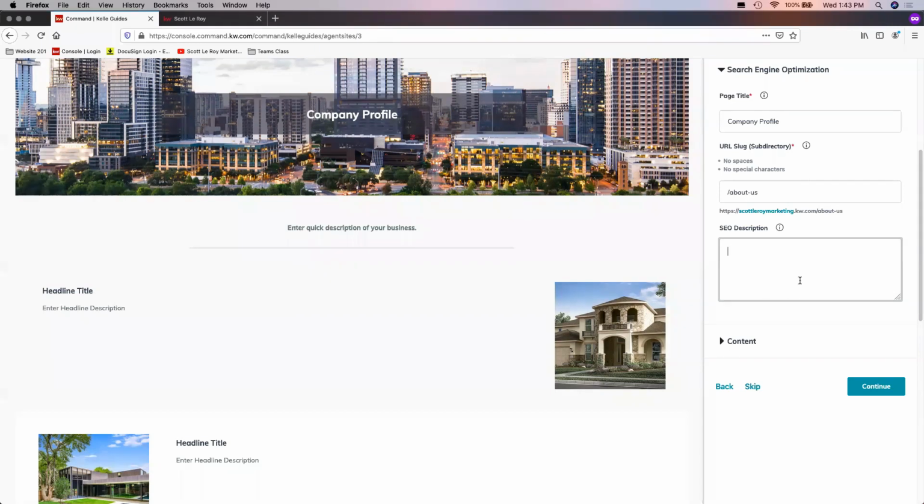So you guys can put any sort of description, again, based on what this page is going to be covering. So depending on what type of information you're adding here, that's what you would base your SEO description around.